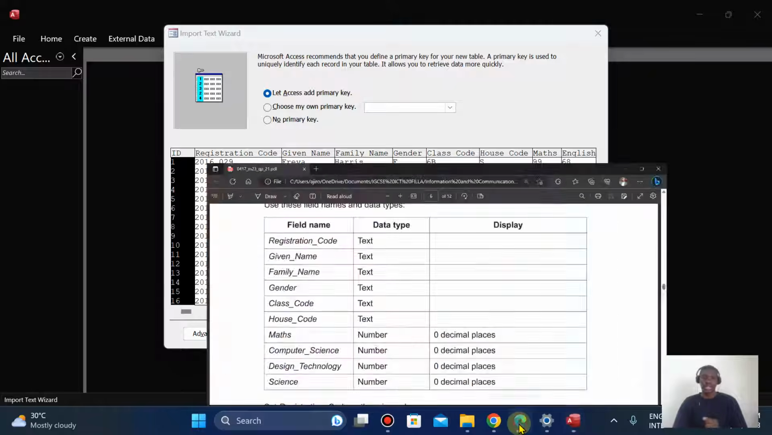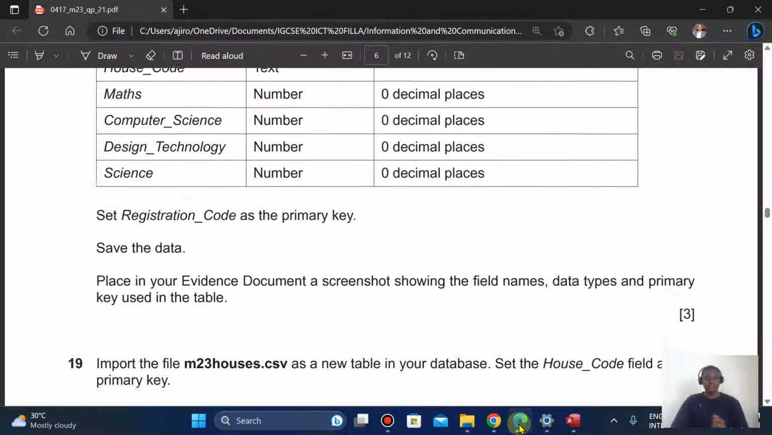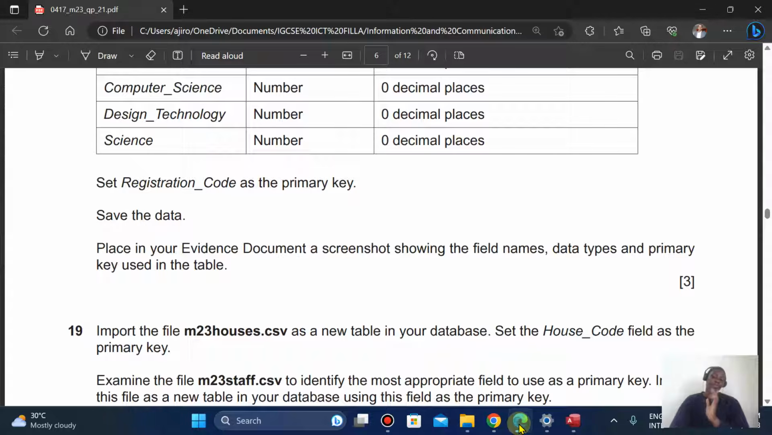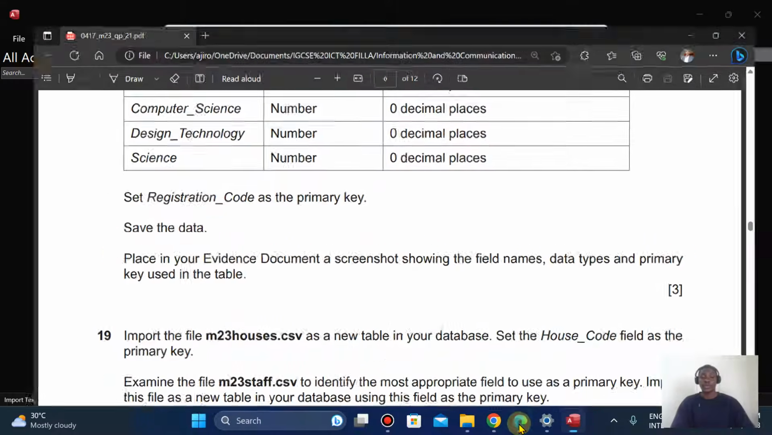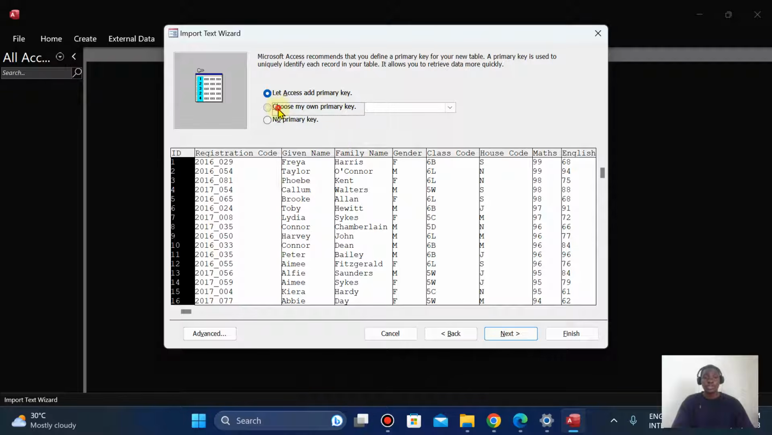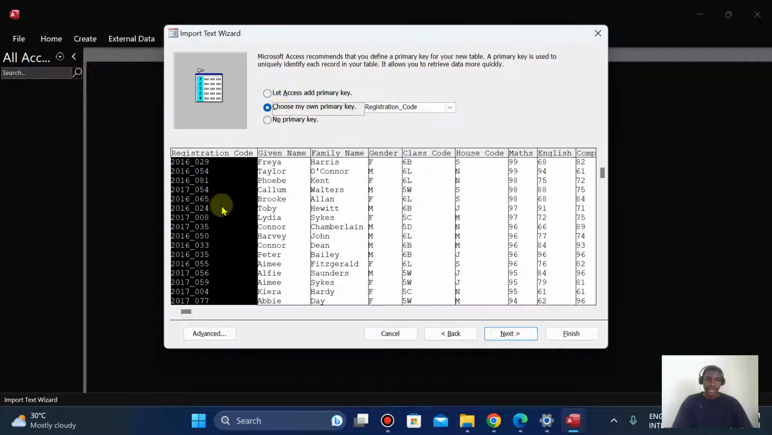Now the next thing is, let's go down. Set verification code as the primary key. Primary keys are used to uniquely identify a record. That is what it does. Okay, now this is what we're going to do. We're going to choose my own primary key, and automatically it sees this.